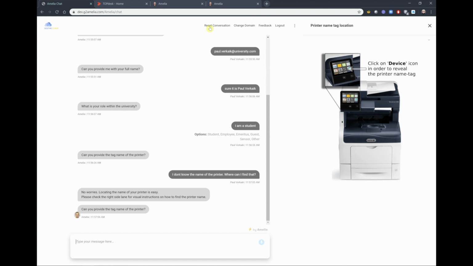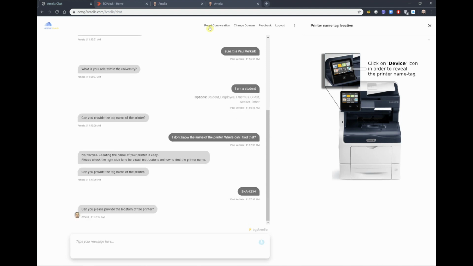So she supports me in that side step, but then wants to continue to execute the original process and asks me the question, can you provide the tag name of the printer? That's where we left off in the main process, right? So I can now actually say, okay, I've executed those steps, so sure. It is SCA 1234. That is the tag name of the printer.